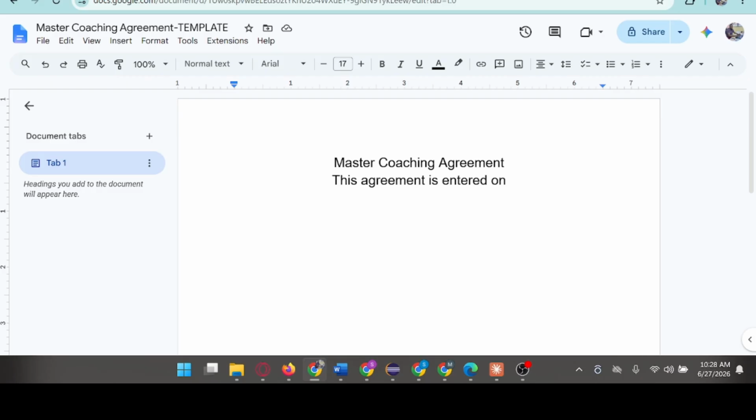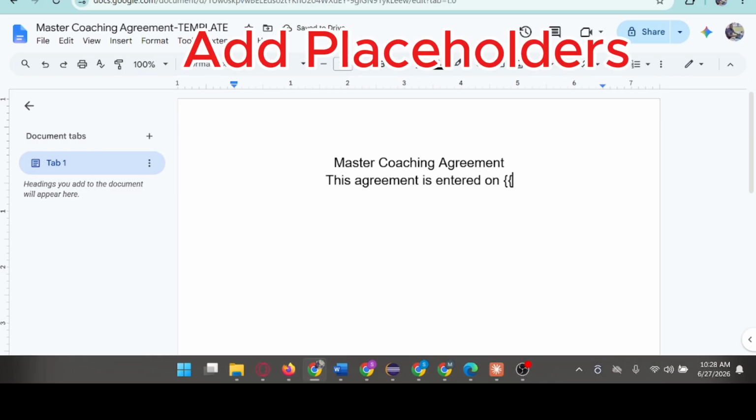And then type your first placeholder after "is entered on." Remember, we said you put these two curly brackets. So your first placeholder would be date, and you see I've not spaced it. You just write date immediately that way, and then without spacing again, you put those two curly brackets to close that. Why is that so?